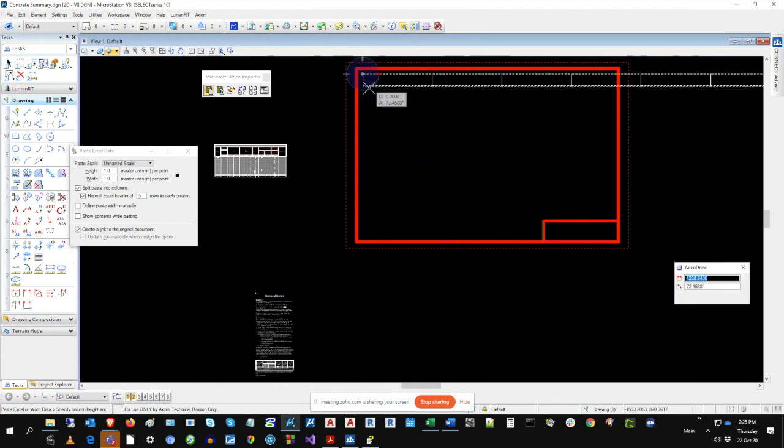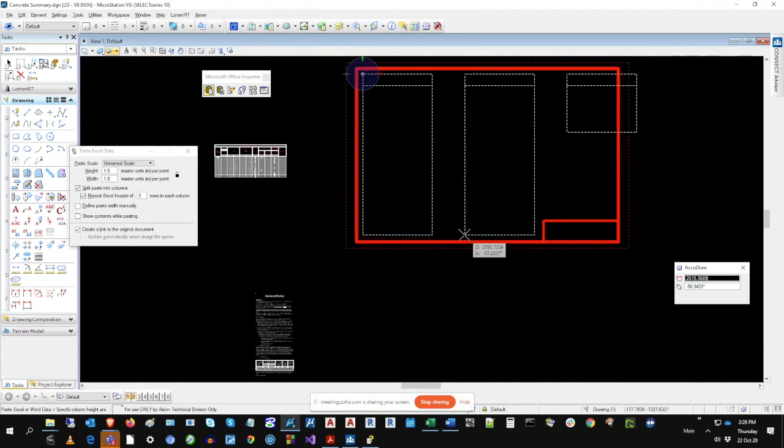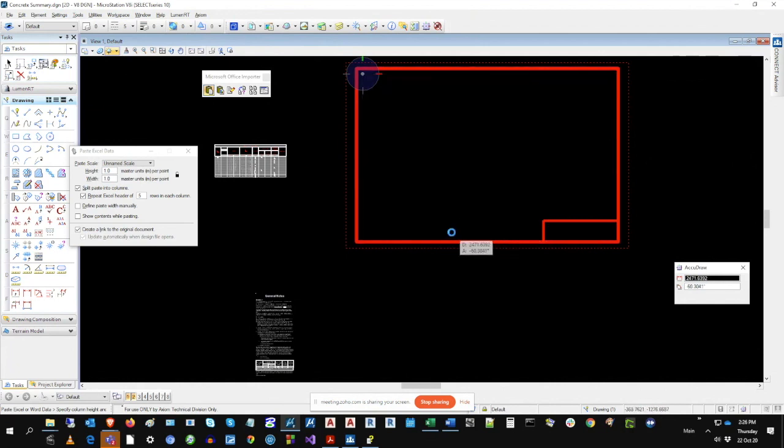Click once in the upper left, pull down to the right, and it gives me a representation of where the columns are going to fall. If I move up or down, it adjusts the height. If I move left or right, it adjusts the spacing between the columns. And then with a second mouse click, it pastes the data.